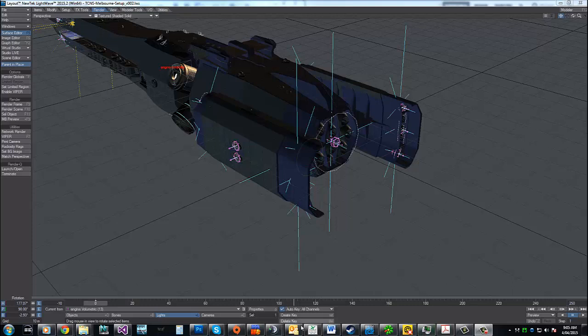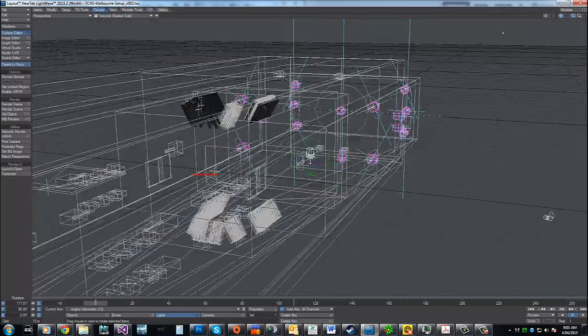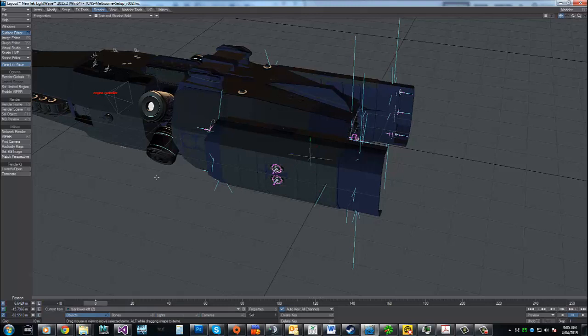Hi guys, in this tutorial I'm just going to quickly show how I'm doing my light rigging. So I've got my coal class destroyer here, it's a personal project, and you'll notice that we've got a bunch of nulls, but in the center here I've got the engine controller.